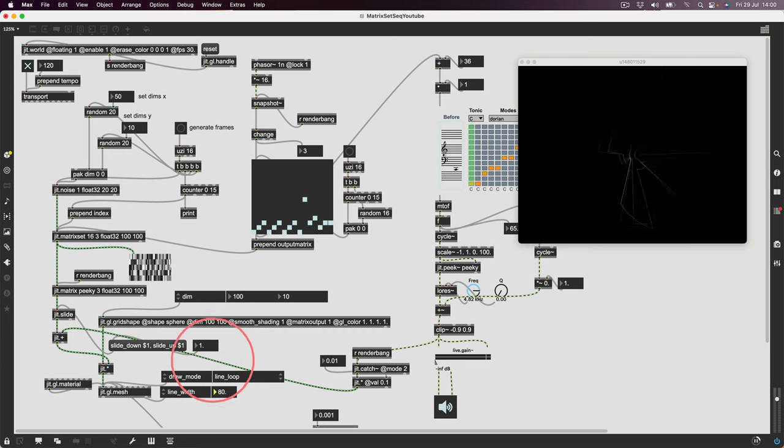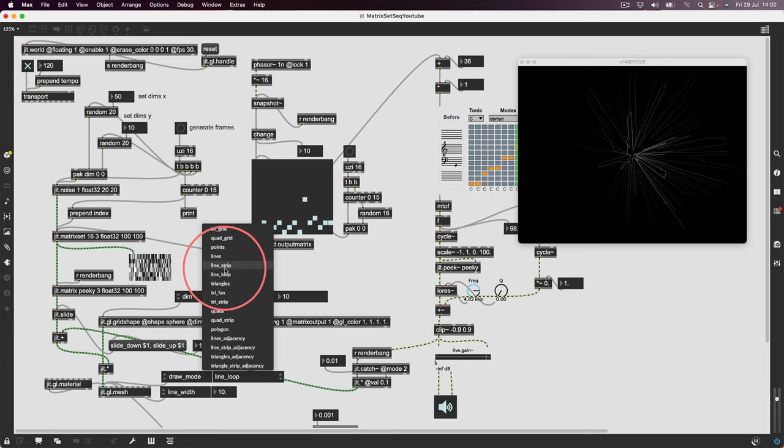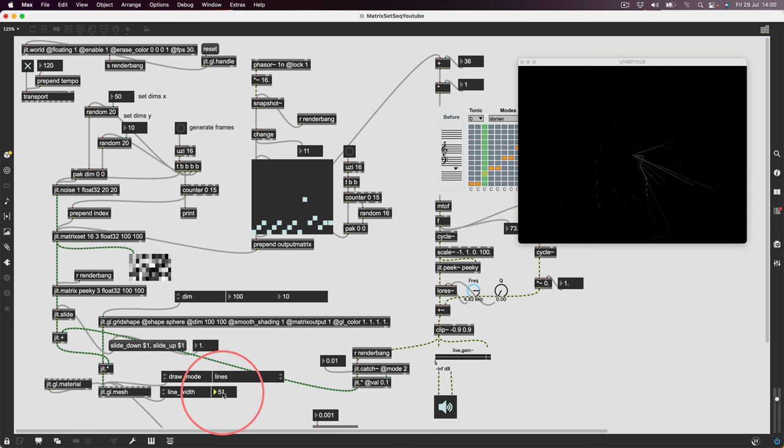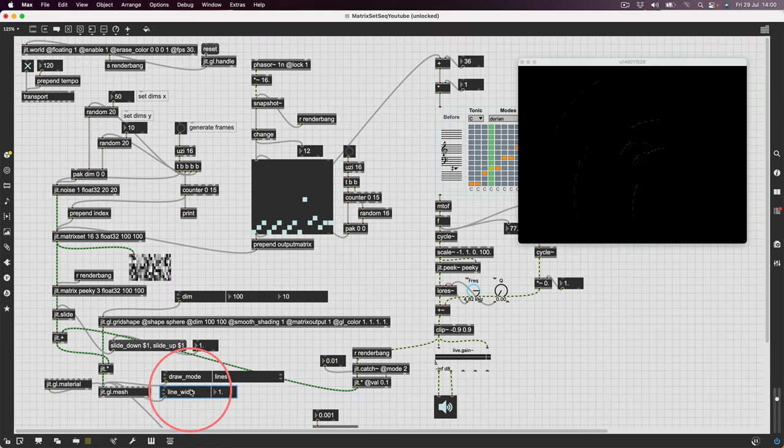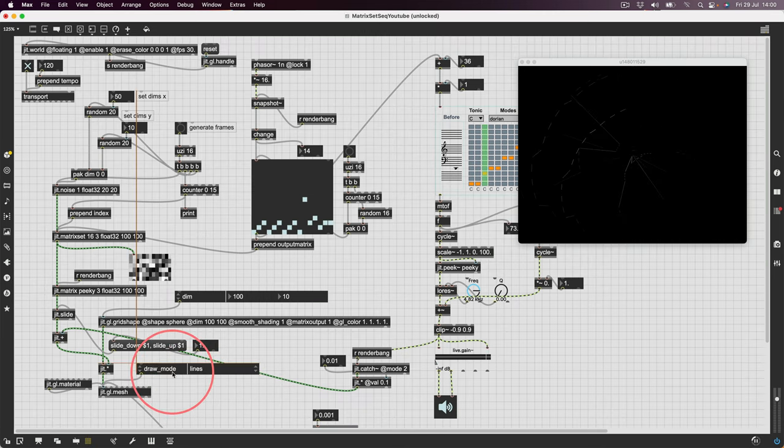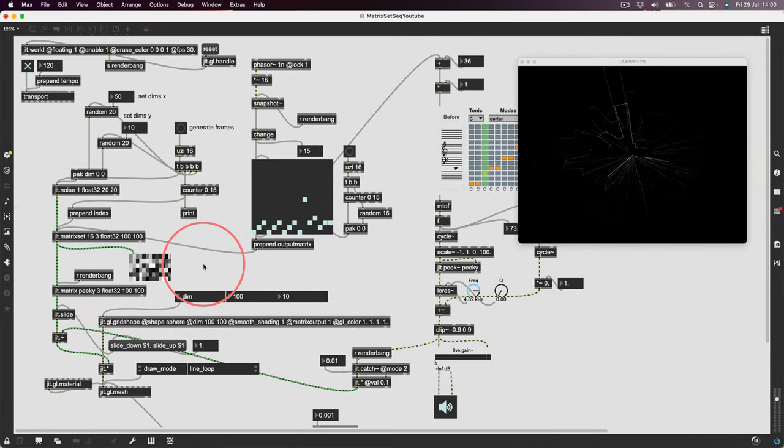That didn't work. Why didn't that work? Why is the line width the same? All right, fine. Thanks, jit.glmesh. I don't need to worry about that.